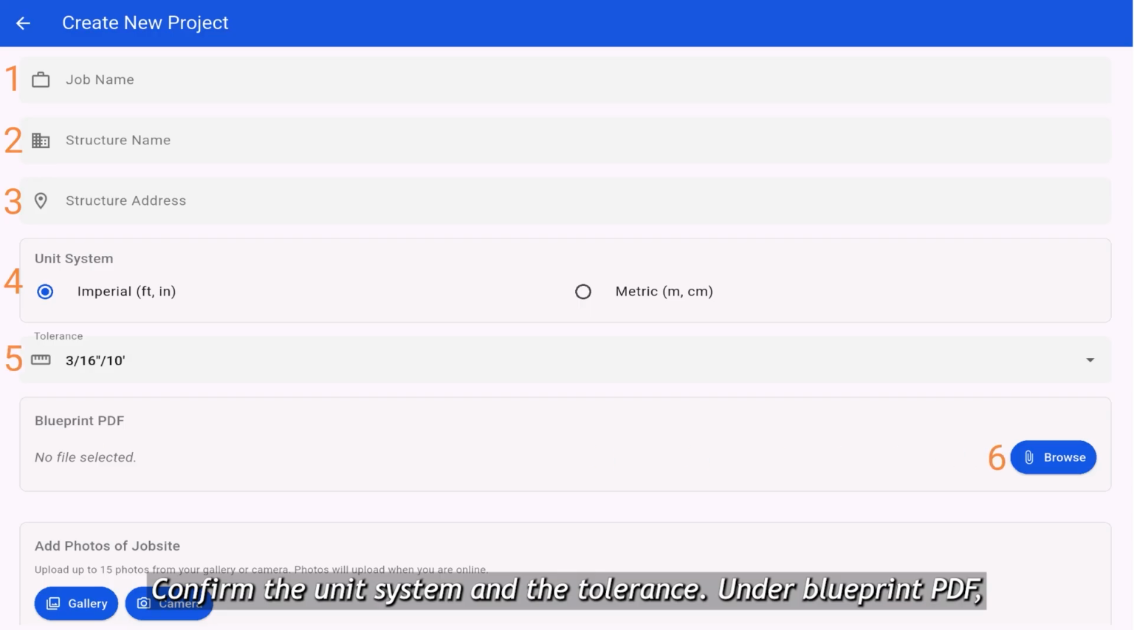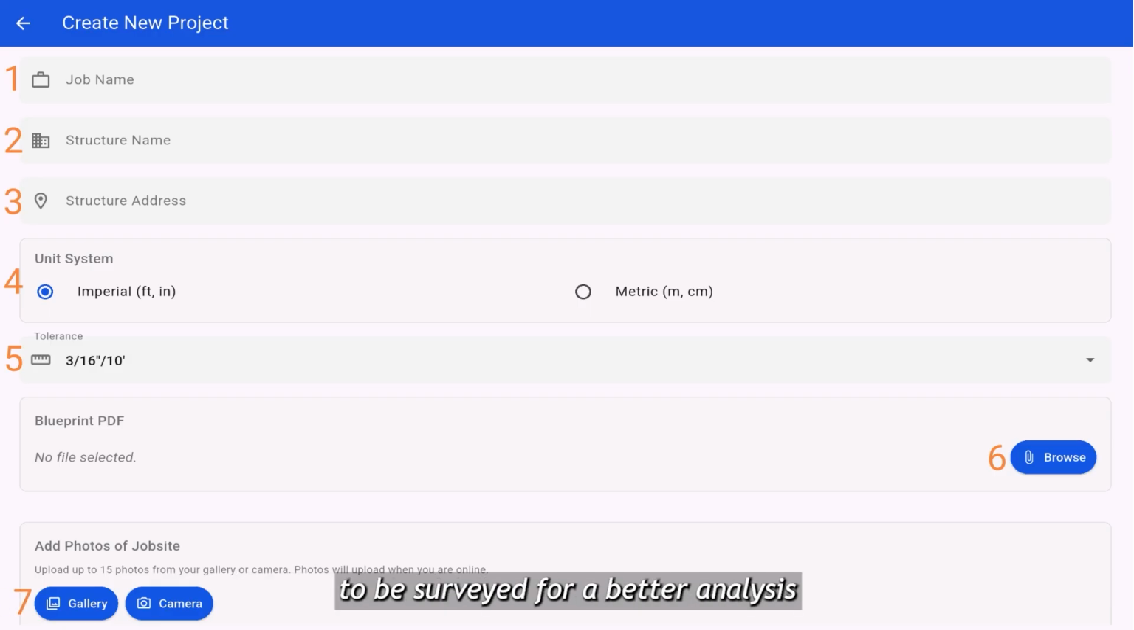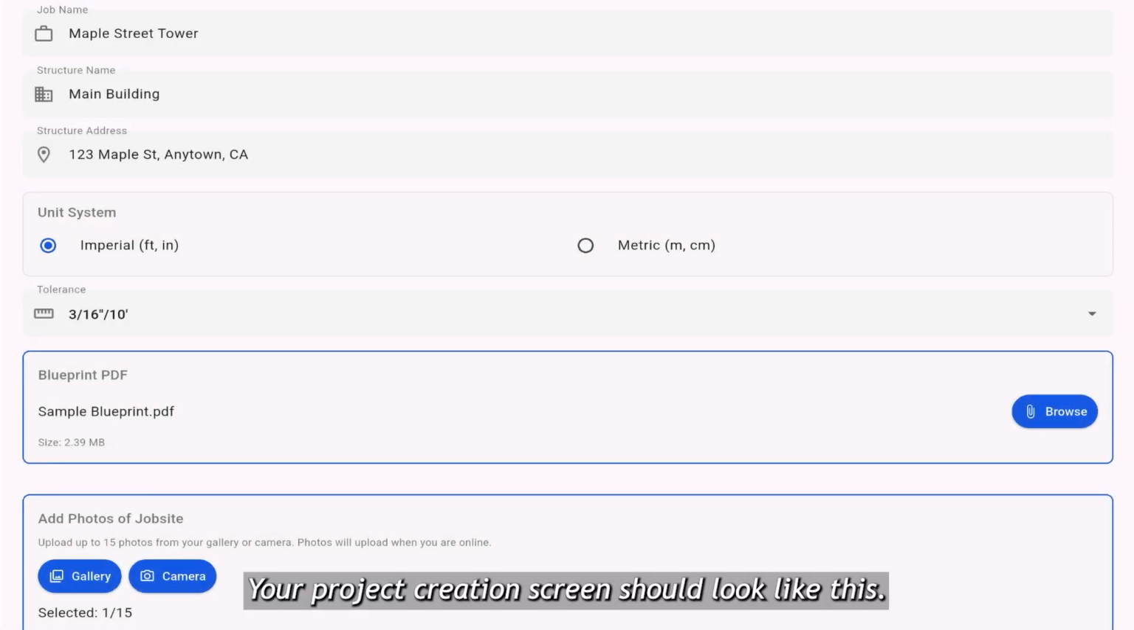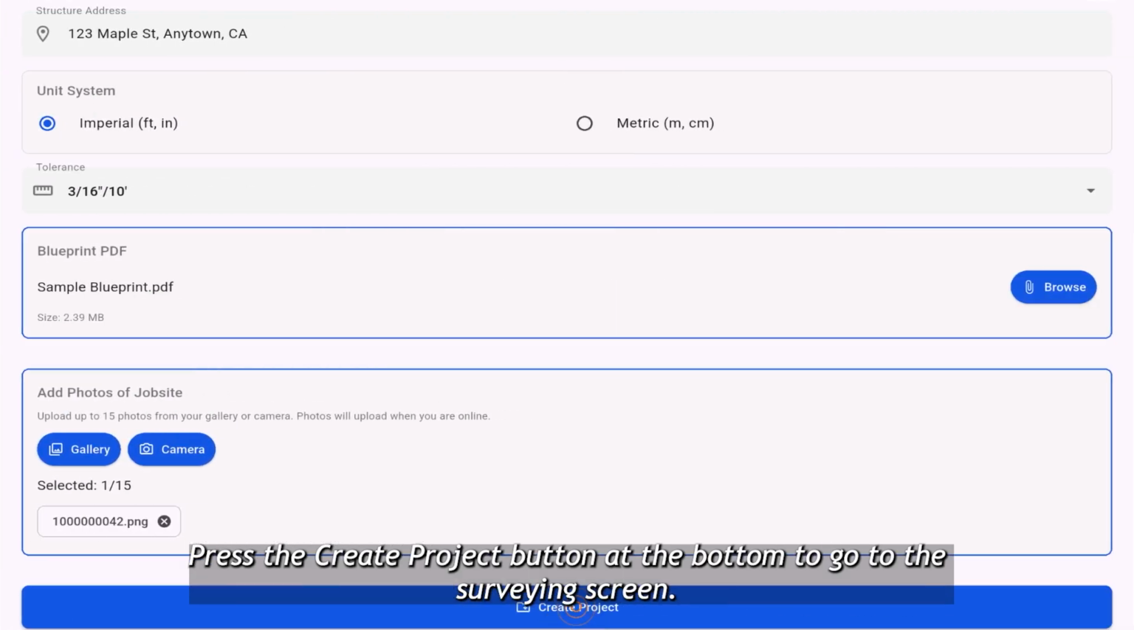Under Blueprint PDF, tap Browse and upload the floor plan or blueprint. On Add Photos of Job Site, add pictures of the area to be surveyed for a better analysis when reporting. Your project creation screen should look like this. Press the Create Project button at the bottom to go to the surveying screen.